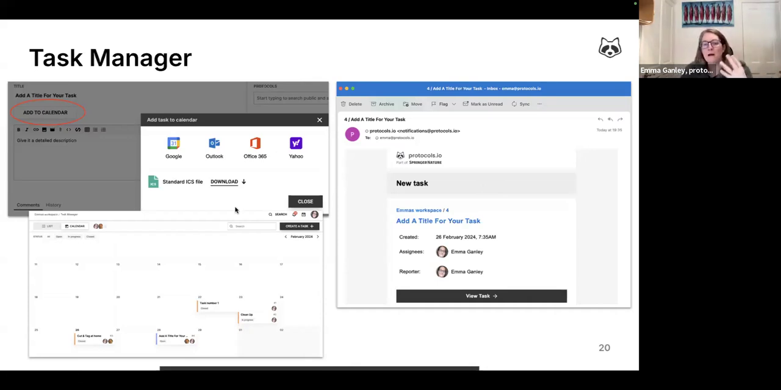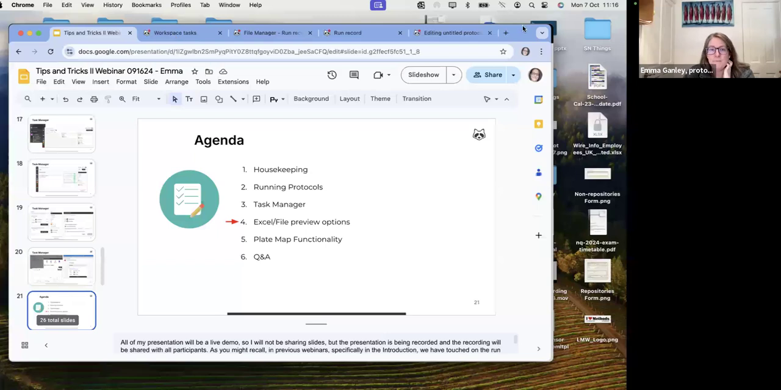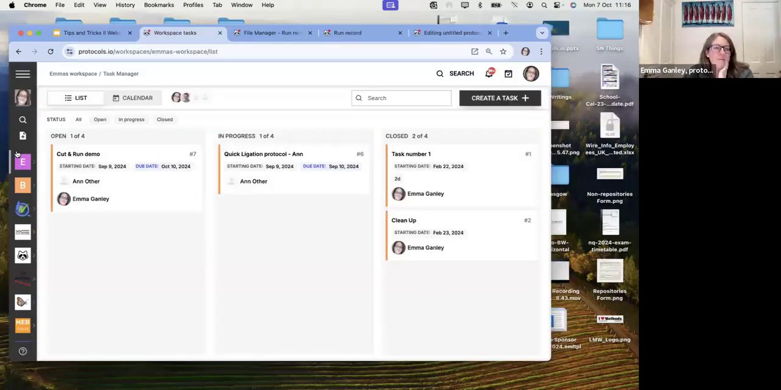And when you've made a task and you've assigned it to somebody, they will get an email telling them a new task has been assigned to you. Someone's very kindly put your name on this task, and this is what you're expected to do. So I'm going to jump out and actually show you that as well in the platform so that you get a better view of it.